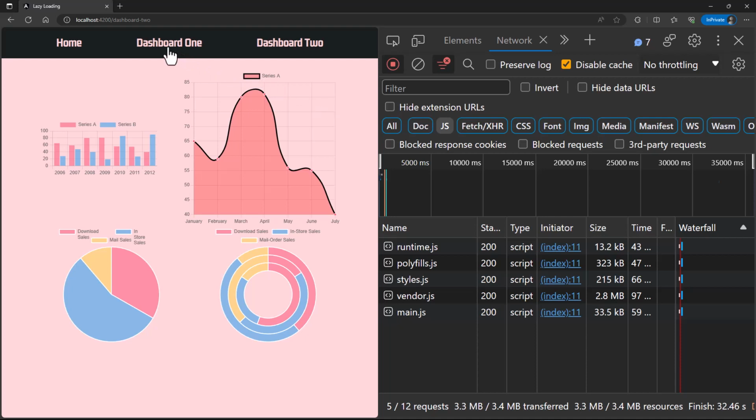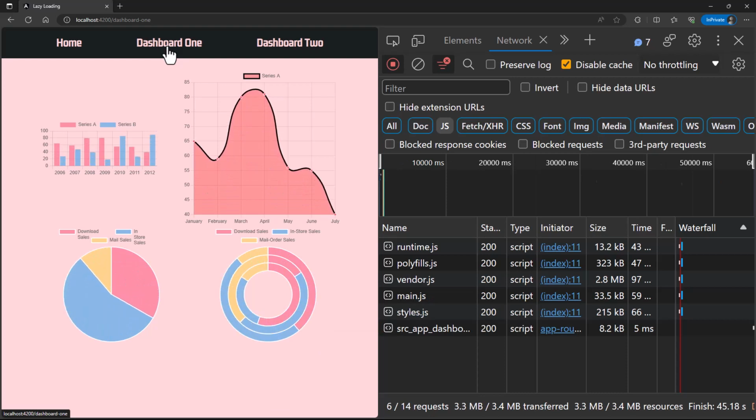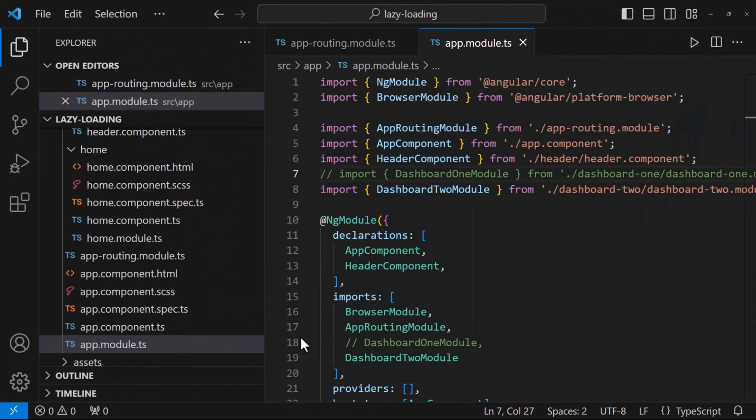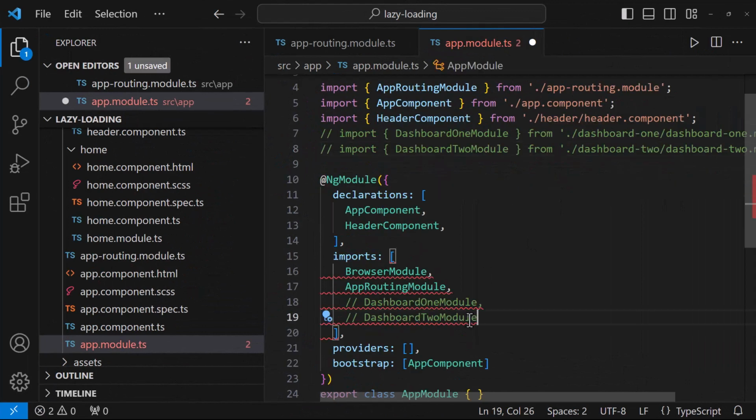But if I go to the dashboard 1, we can see now only the dashboard 1 bundle is getting downloaded and so there may be a slight delay. This is what lazy loading means. Only when we are going to that route, it will be downloaded. Okay, let me lazy load the dashboard 2 module as well.